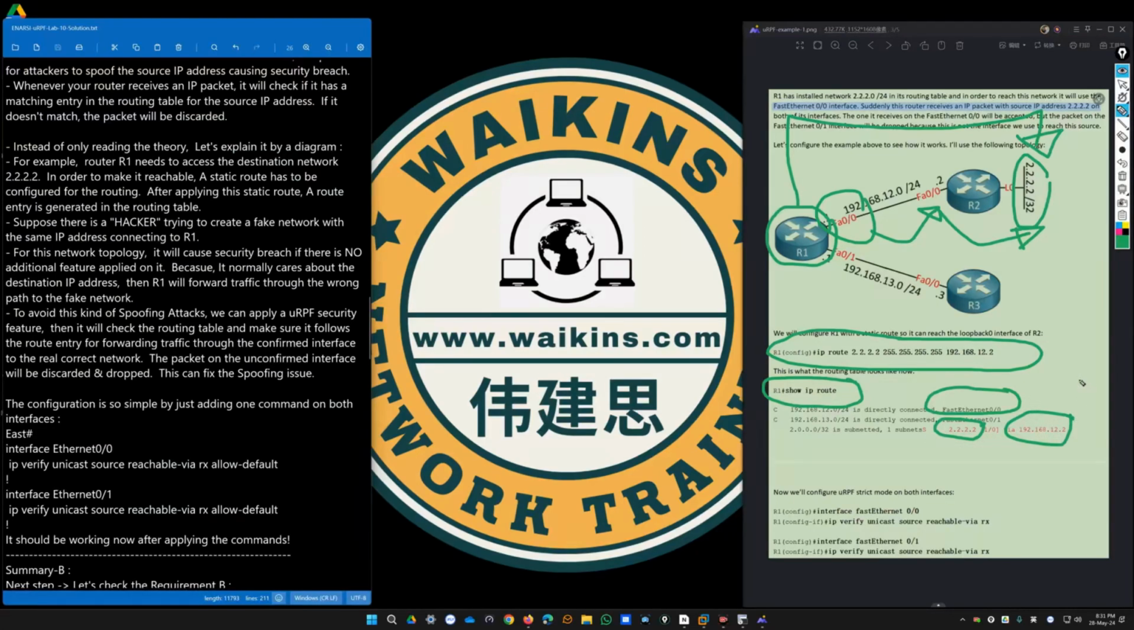Suppose there is a hacker or attacker trying to create a fake network with the same IP address. Like this, we have a hacker here. Create a network 2.2.2.2, trying to connect this network to R1.